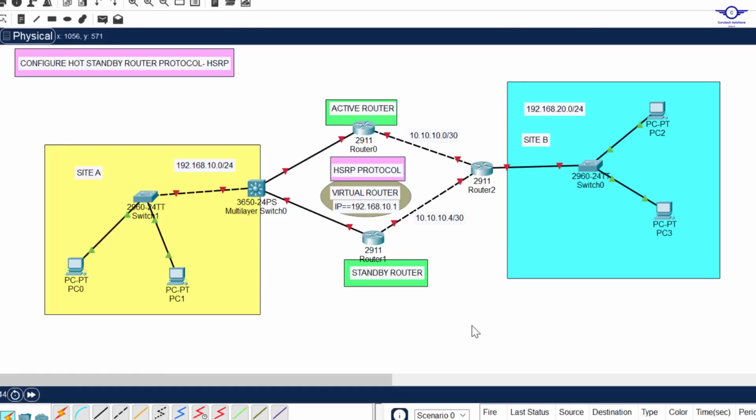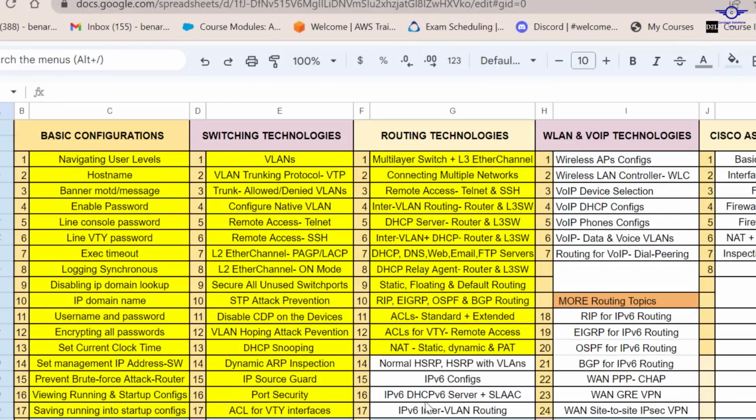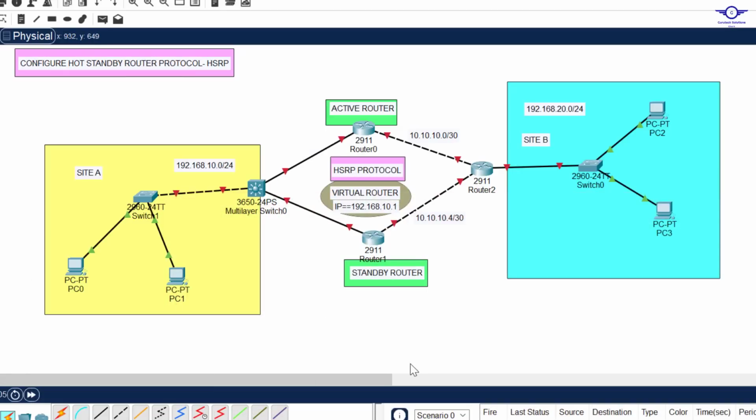So, in this video, we're going to learn how to configure Hot Standby Router Protocol, or in short, HSRP. Before we go deep into this, I will open our Google spreadsheet and let you know that we are in number 14 under routing technologies, part 1. All right, without further ado, let's understand what HSRP means.